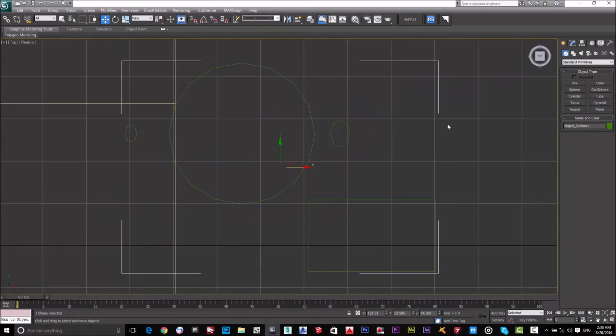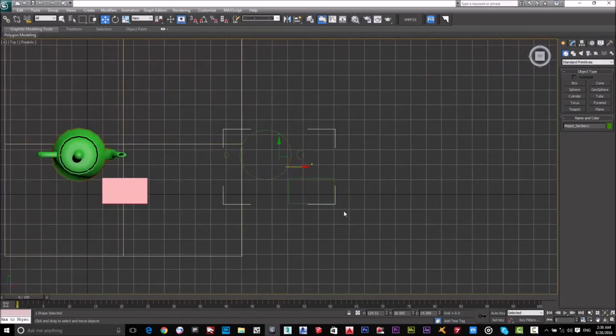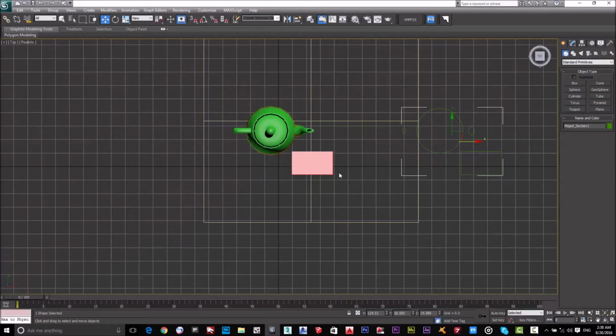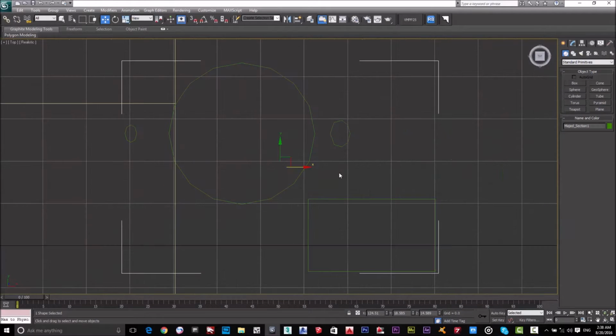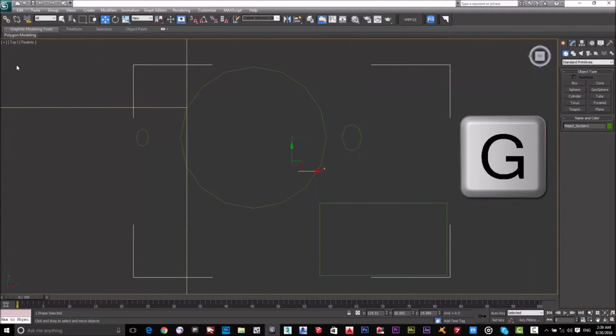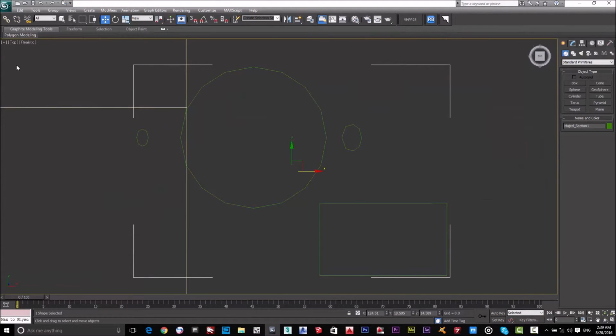So let's go to top view, Z. As I said, we were in the perspective mode. I went to T for top view, Z for zooming, or for extending the zoom to the object that I selected. Now if I want to hide those grid lines, I hit G on the keyboard. If I want to show them, also G again.